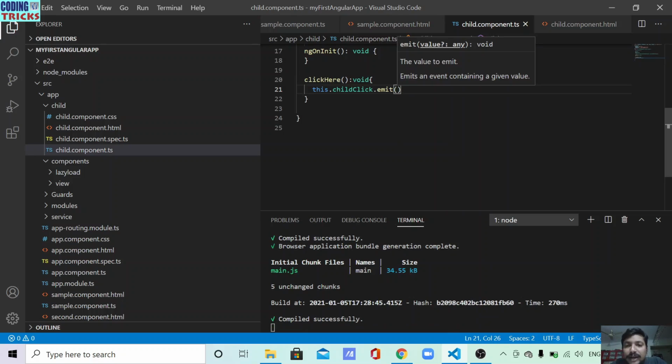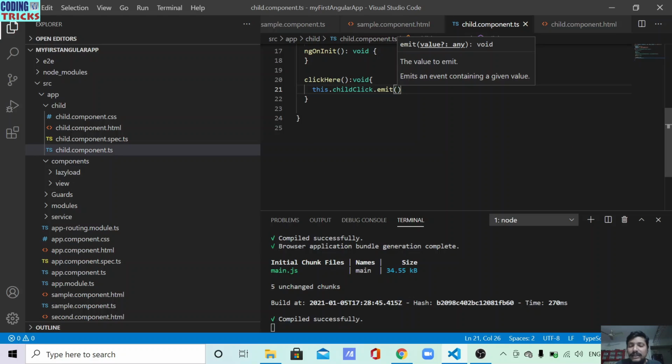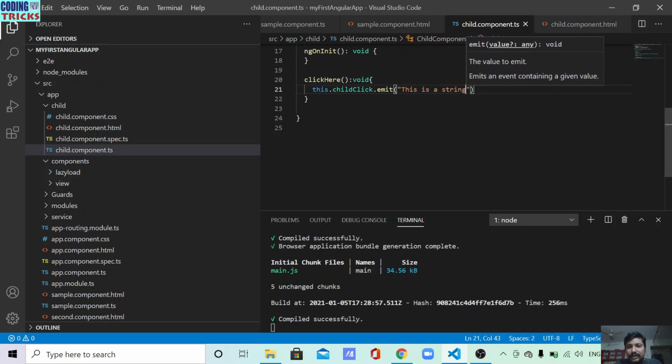So this is a generic type. I can pass a string, I can pass a number, I can pass anything. Since I declared it as any, I can pass anything. But here I will pass a string. Okay, I can pass this.